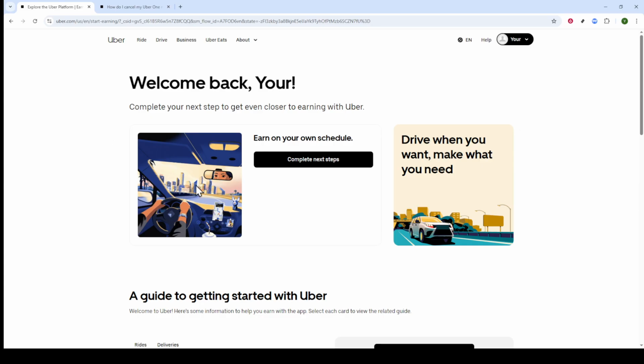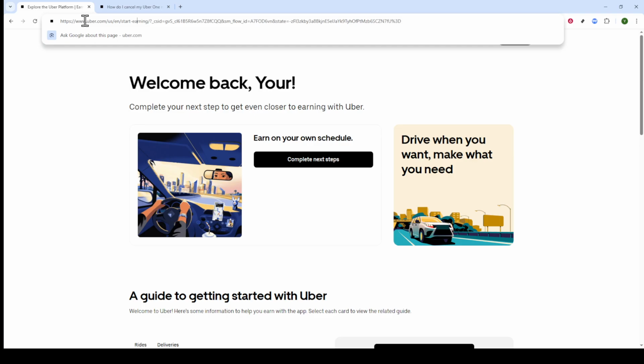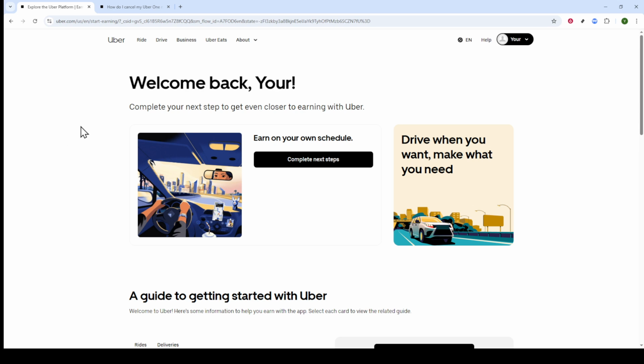First, you'll want to open up your preferred web browser, whether it's Chrome, Firefox, Safari, or any other. Just make sure you're connected to the internet. Once your browser is open, navigate to the Uber Eats website or the main Uber website, whichever you usually use. This will be our starting point for today.